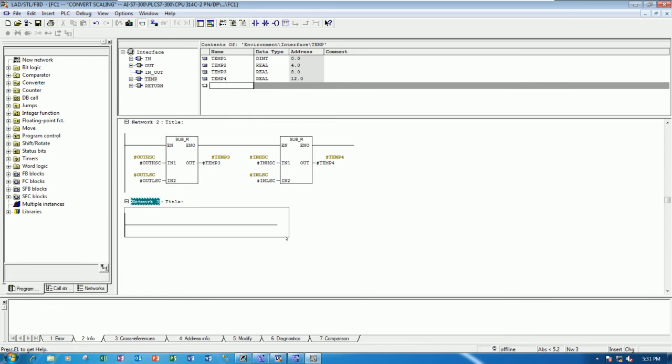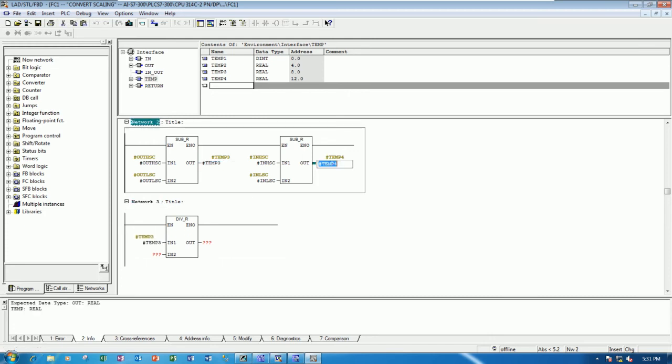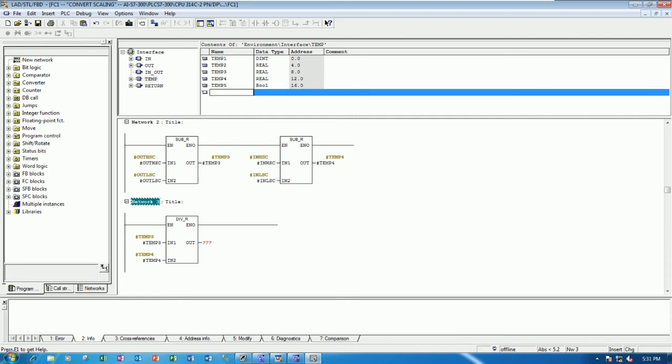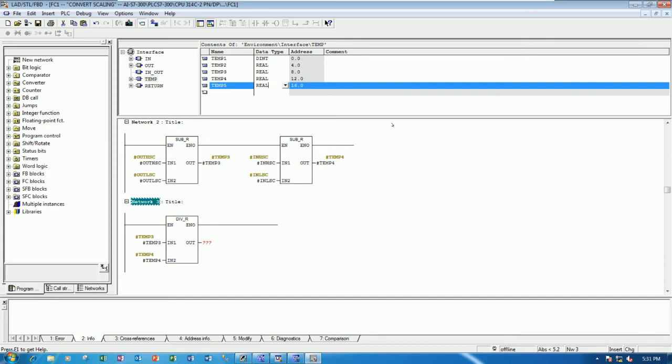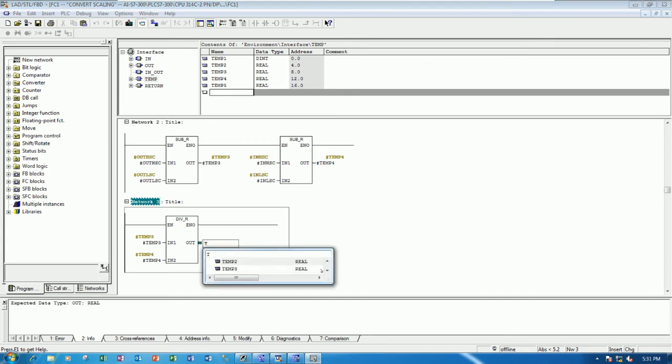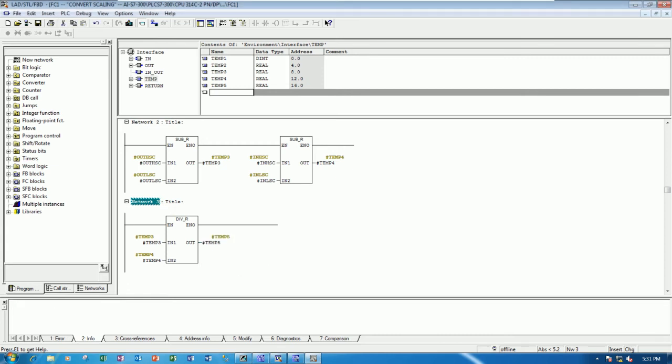So I need to create one more network. So I will use divide real between this one and this one, and I need to create one more temp, right? temp5, and it is the real. So this is a temp5, okay.